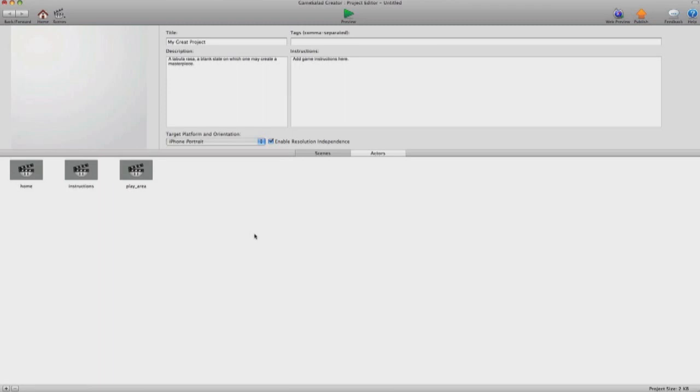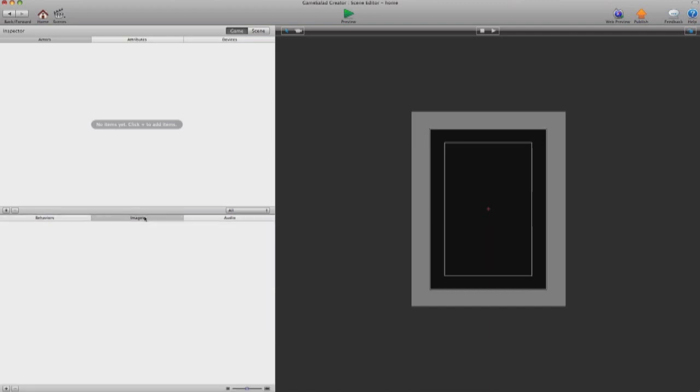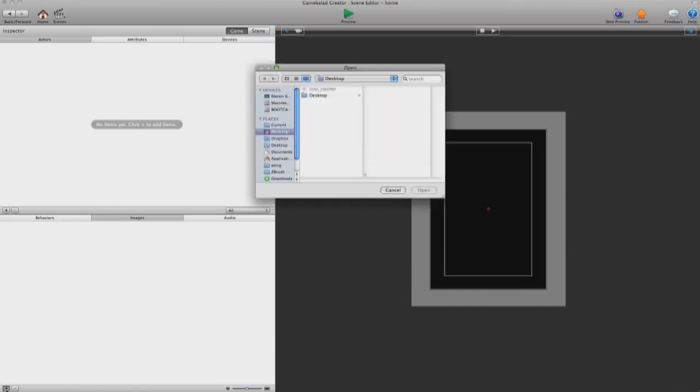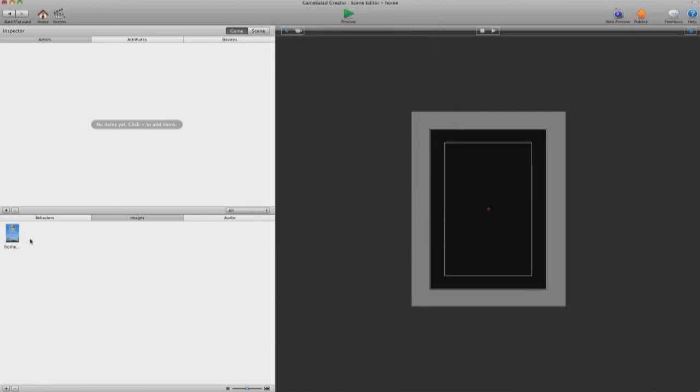So the first thing that we want to do is set up our home screen. So I'm going to double click on the home scene here. And then you'll notice that there is a tab here called Images. Let's go ahead and bring in the image that we had exported, which was our background image for our home screen. So I'll click on Images, and again there's a little plus down here at the bottom. So I'm going to go to my home screen image and then click Open, and I have it right here inside my images.